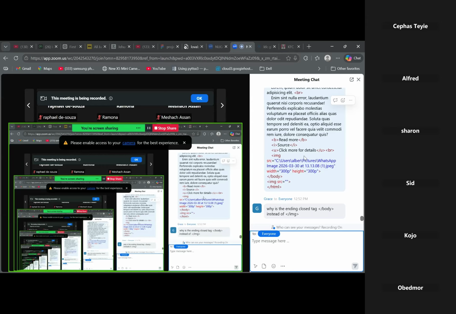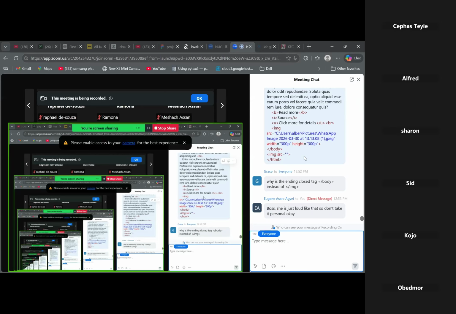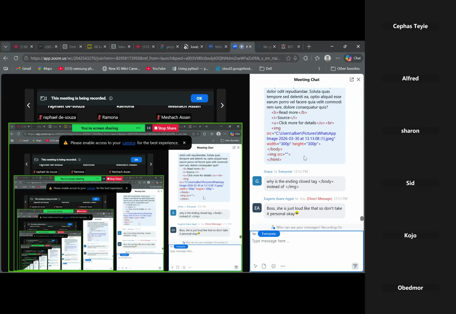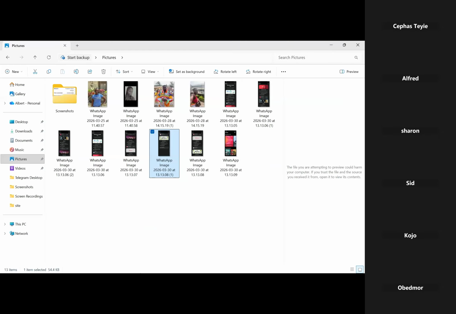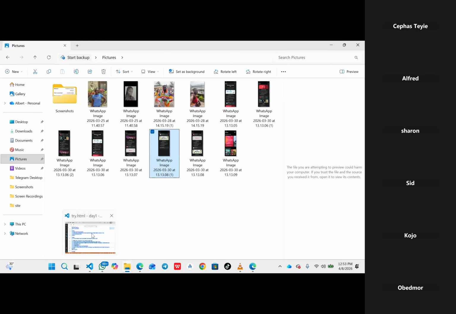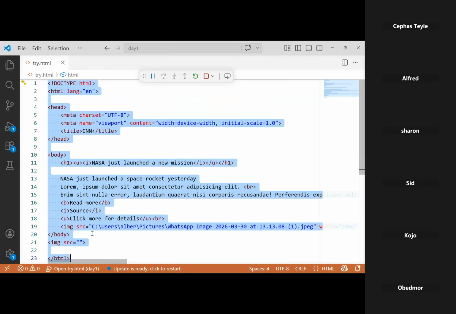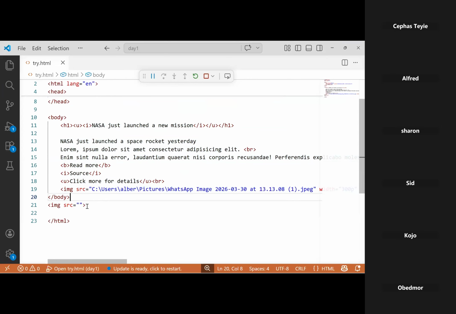Yeah, Grace, nice question. Why is the closing tag different? The closing tag differs.